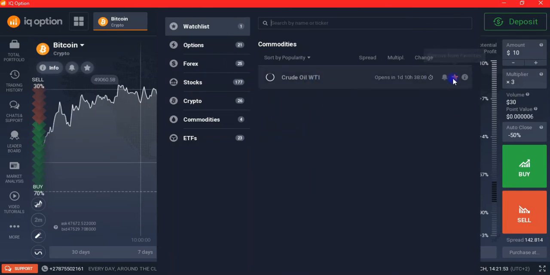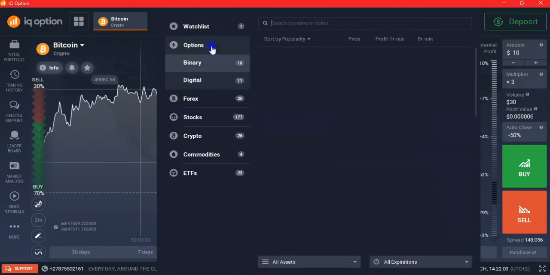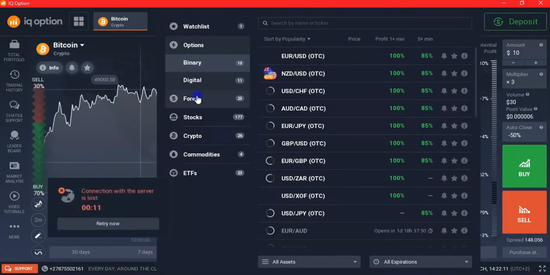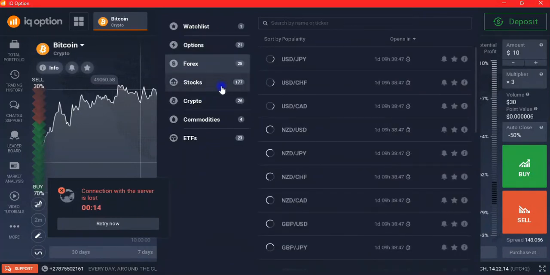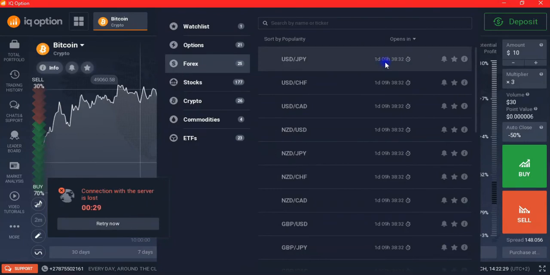For example, I can put a star on crude oil. Then there are the options panes, binary and also digital. These options are different from forex trading, but it's one and the same thing. Here we go to forex, and it will not load because of my network. As you can see, connection service lost. When you come to forex, the currency pairs available are shown.